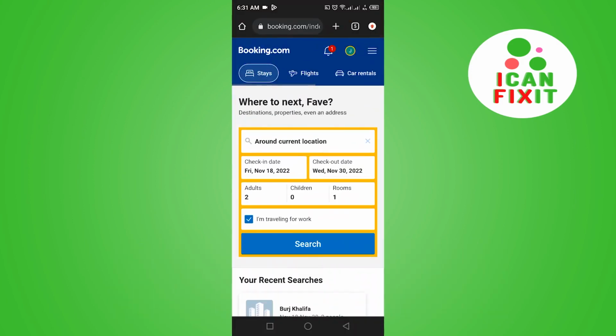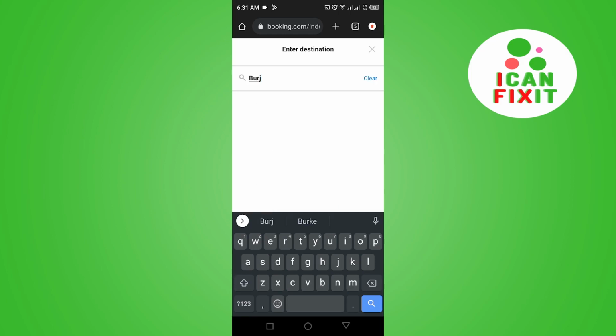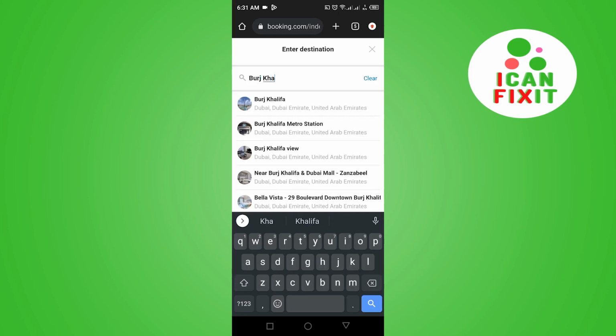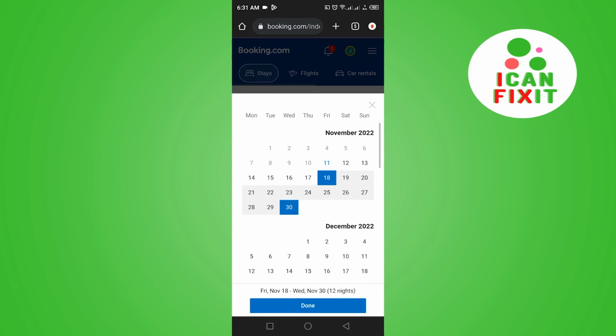You want to add a location, so I'm just going to say Burj Khalifa. I'm going to choose this very one right here, the first one. And you want to add the dates for this reservation. I'm going to just leave it 18 to 30th.